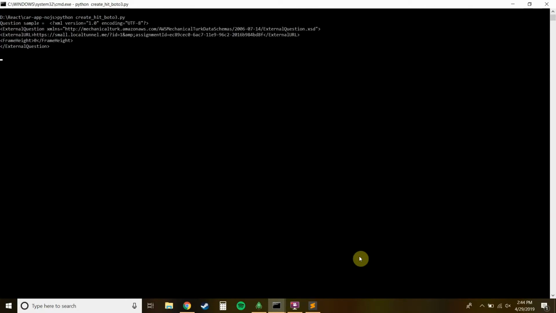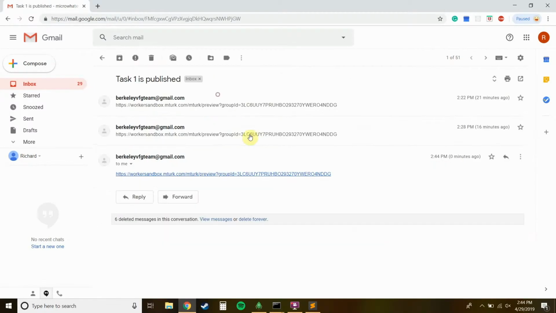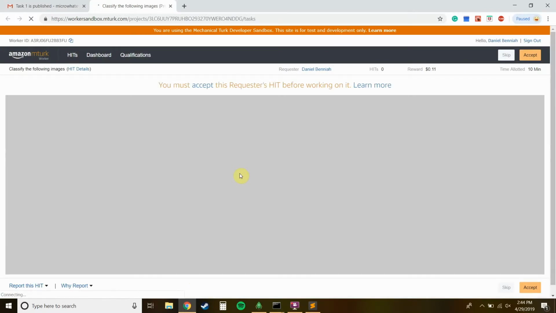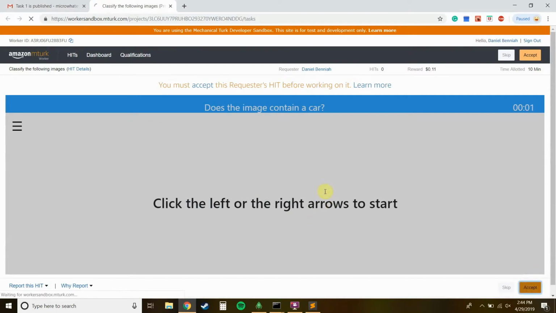We're going to do that by creating what's called a HIT, which is a human intelligence task. So now I have this HIT ID. We can go to our email and see that we have the task published, and we can click on the link to complete it. So what this task is going to be is just going to be binary labeling of images. For this particular task, that means telling the website whether or not the image contains a car.